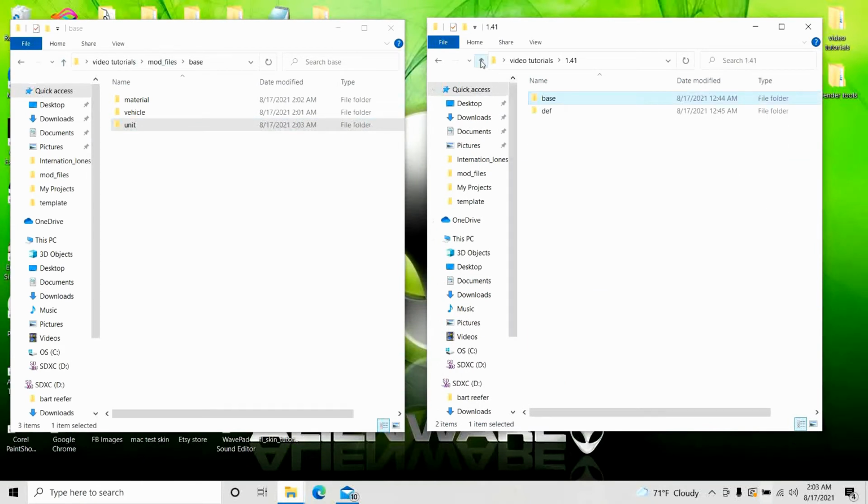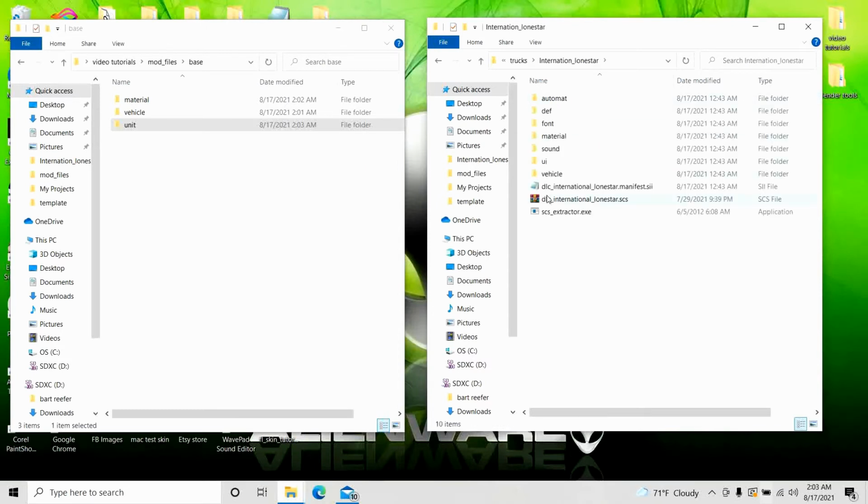So we'll go look at our mod files, our trucks, the International Lone Star, and it does not have a unit folder, so we don't have to worry about that. But that unit folder, that's where all your light information is stored. For your headlights, your tail lights, all those kinds of lights, your flashers, blinkers, everything's stored in that unit.